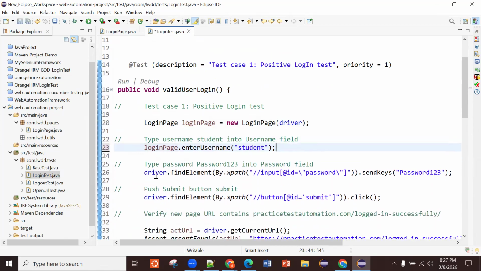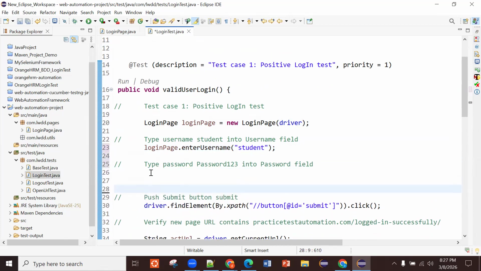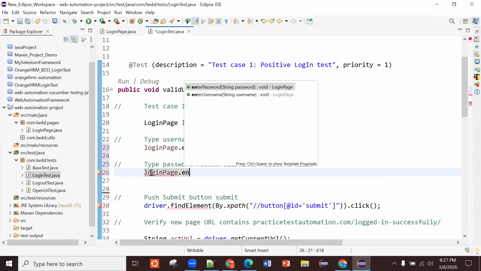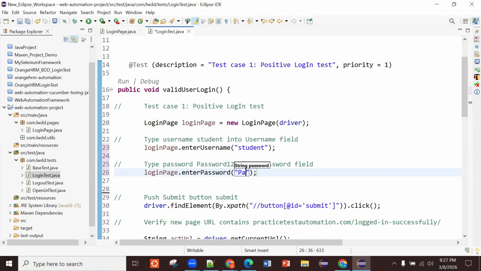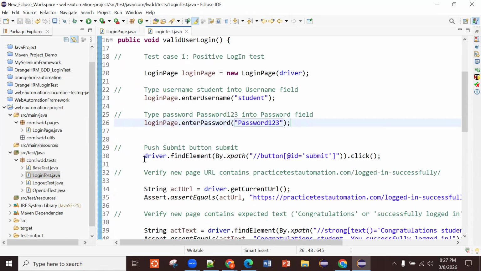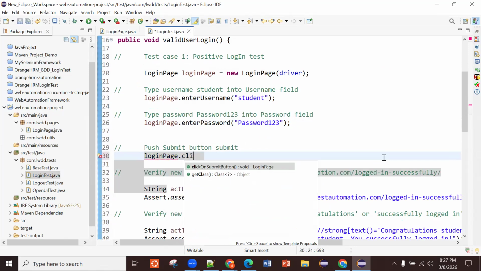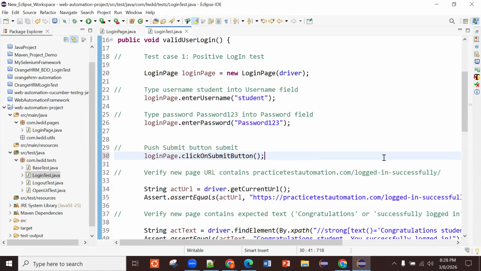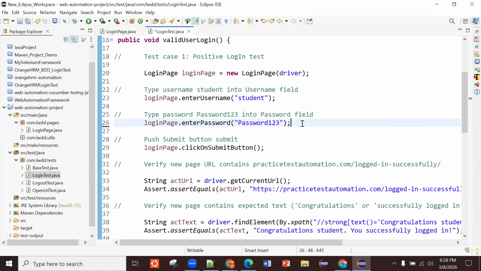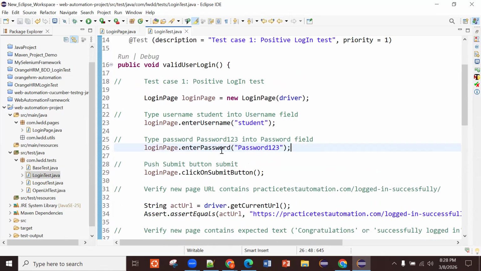Perfect. So similarly, I'll be repeating now for a second. Login page dot enter password. Okay. Password 123. Right. Do you see now? Our code is much cleaner, right? We just need to perform the actions. Perfect. Similarly, I'll be performing here login page dot click on submit button. Perfect. Do you see? Now I have modified my code to follow the page structure, right?